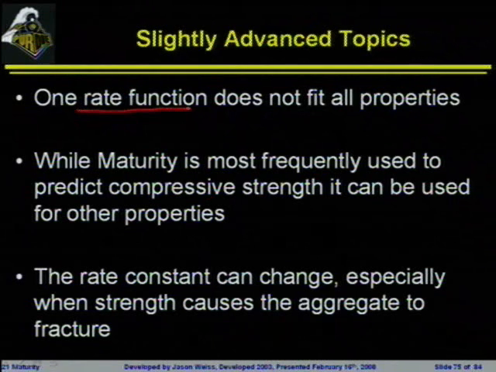One rate function doesn't necessarily always fit everything. And I'm going to put this into a caveat because in my humble opinion, if it is a chemical process that you are describing, the same rate constant should work because the chemistry is exactly the same for everything. What typically happens is people find different rate constants for compressive strength than they do for tensile strength.